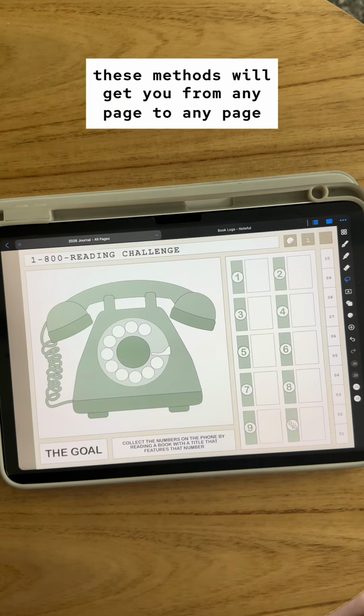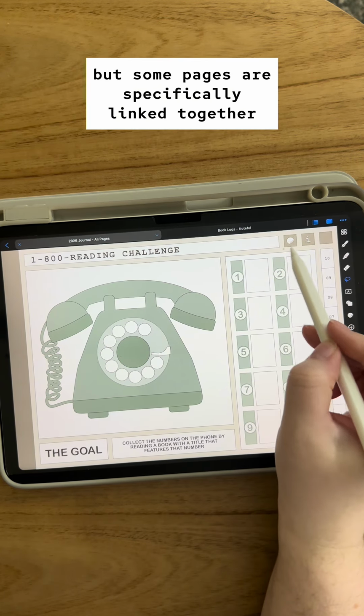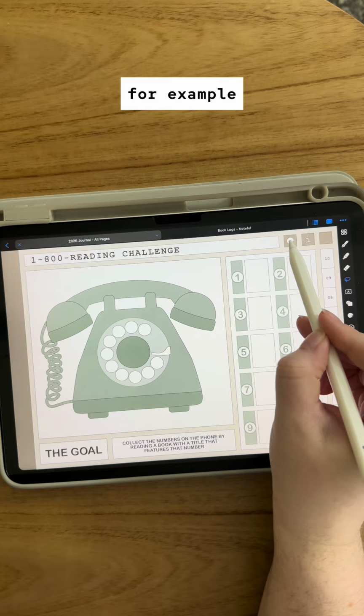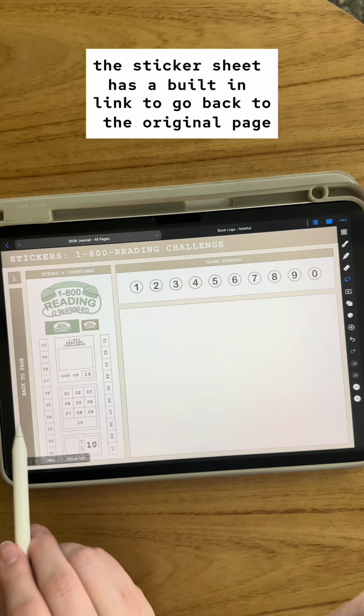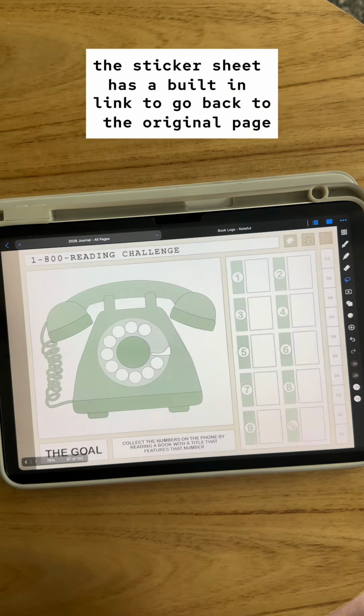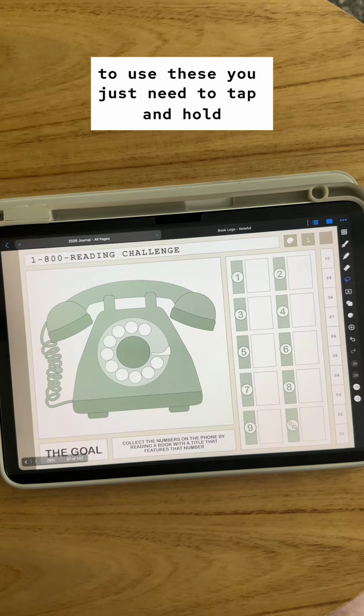These methods will get you from any page to any page, but some pages are specifically linked together. For example, most pages have a built-in link to the sticker sheet for that page, and then the sticker sheet has a built-in link to go back to the original page. To use these, you just need to tap and hold.